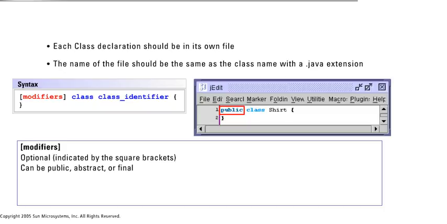If you do not follow this, you will run into problems when you compile and try to execute the program. So make sure that the class name and the file name match up. Okay, now that we got that out of the way, let's go ahead and look at the class declaration syntax.